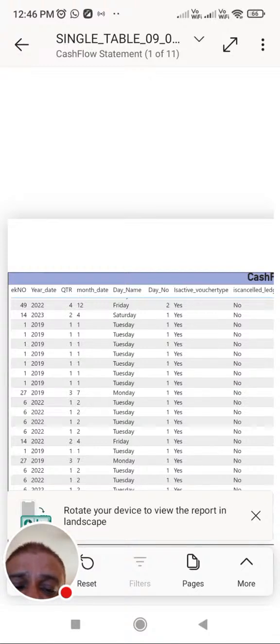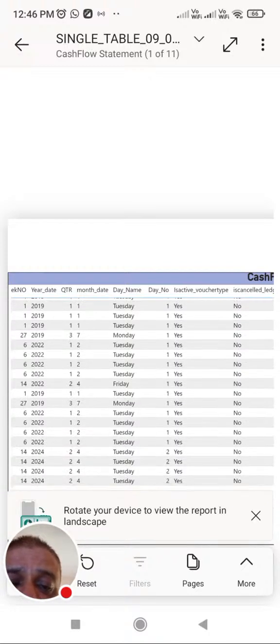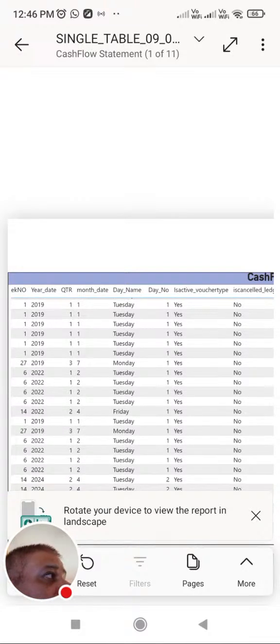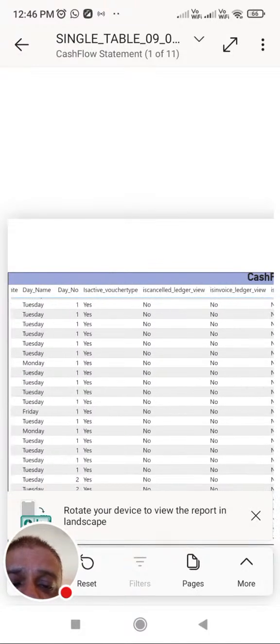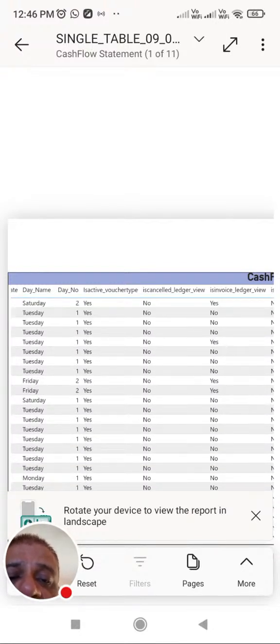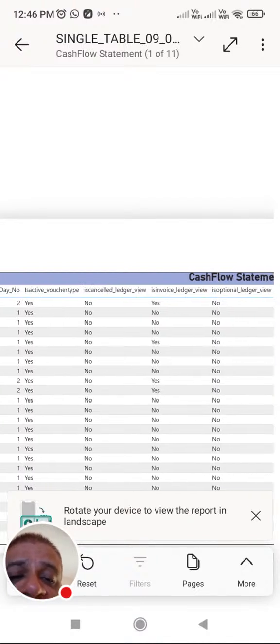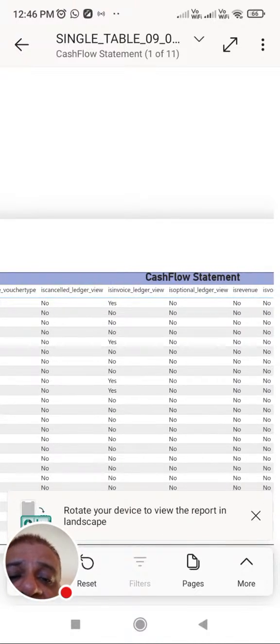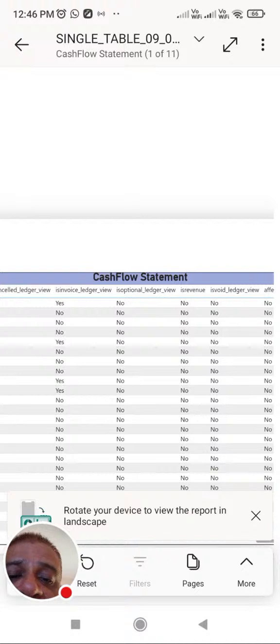But the important thing here is to look at these filters. Is active voucher type would mean that we're excluding all the order types, voucher types, so that would be part of the cash. Is cancelled voucher type is that it is not going to be cancelled. Is invoice can be yes or no. If there are payment, journal and receipt, then it is going to be no. Is optional would be no. It will not impact any revenue accounts.